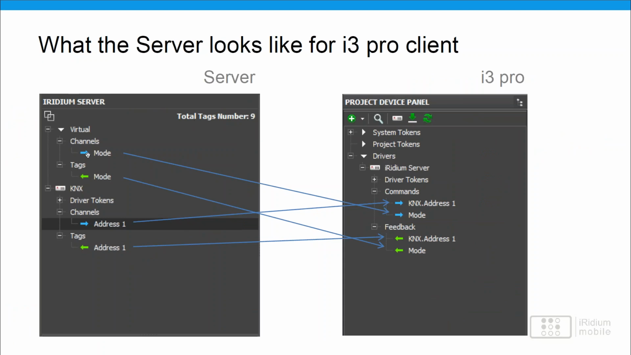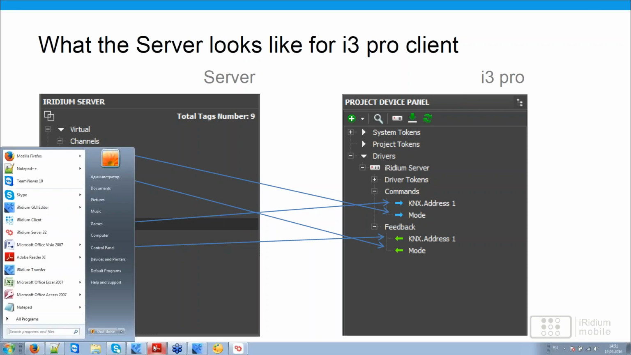If you made virtual channels or driver channels in the Iridium server, you will see them in the same list on the side of the Iridium client. It will be separated by names. For example, you can see the driver name and the address name, or no driver name if it was a virtual variable. And you see it as a simple driver, like any other driver that you saw before in Iridium.